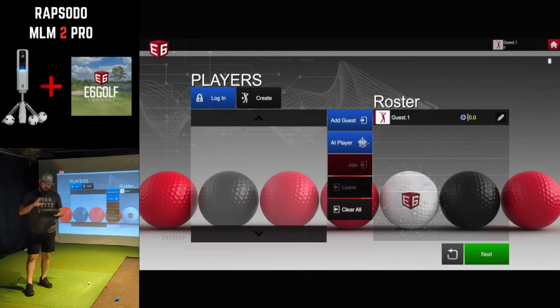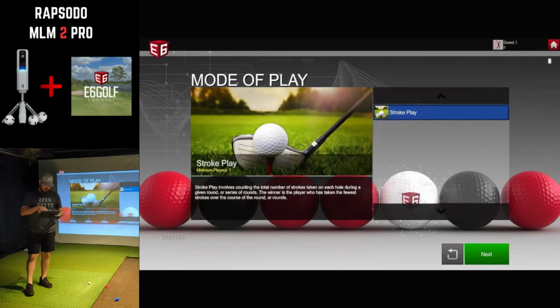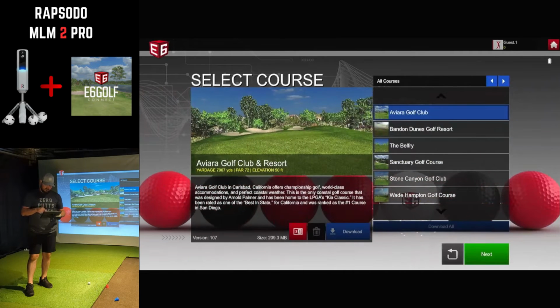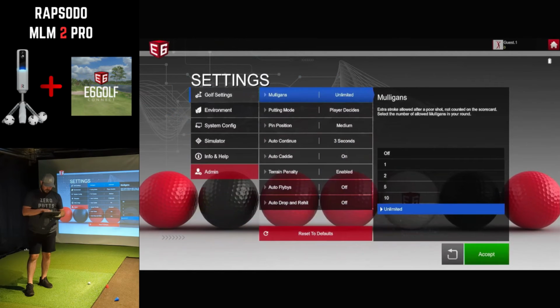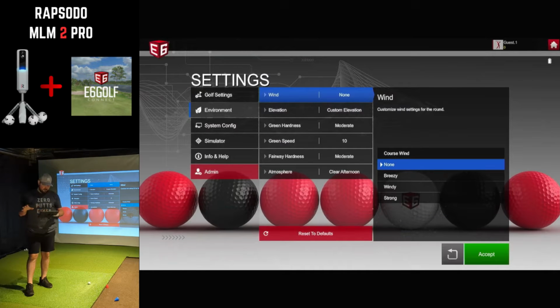We'll click play golf. I've already got my device connected up to the MLM2 Pro, so we're just going to stay with the guest user for now. Stroke play, only option we have. Like I said, it's the Aviara Golf Club out in California. So we'll select it. Just real quick, I want to check the settings. I still have it on player decides for putting mode, environment is set to clear afternoon, I've got the green speed stimp set to 10, and we've also turned off the wind, so that won't affect the shot today.